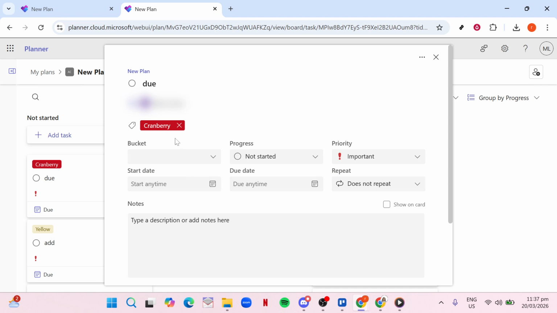Inside the task details, look for the labels area. It sits just below the assign section where people are listed. You'll see a row of colored labels. These are the ones you can rename to match your workflow, like high priority, blocker, or waiting on review.